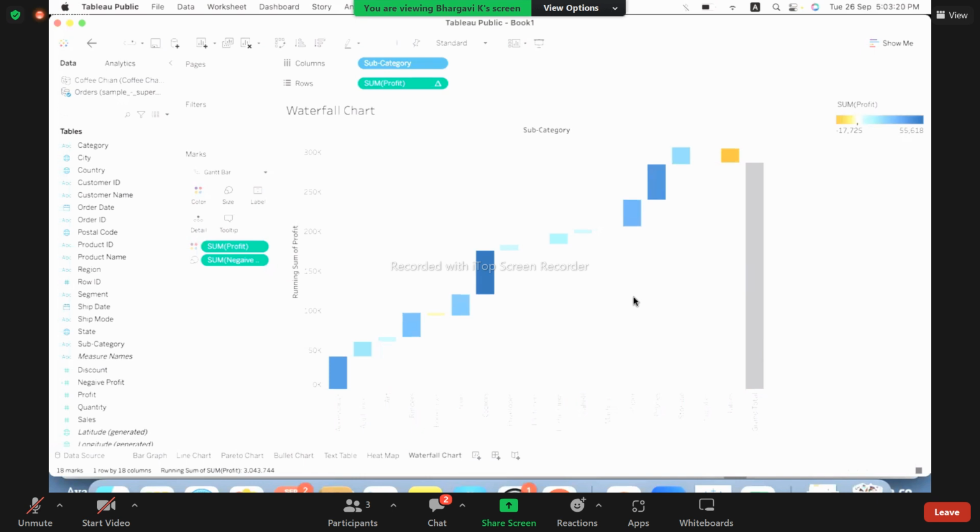I hope you all understood waterfall chart. We'll proceed to the next chart.